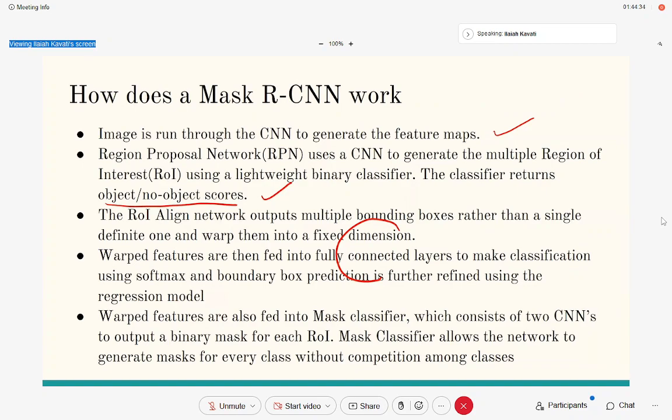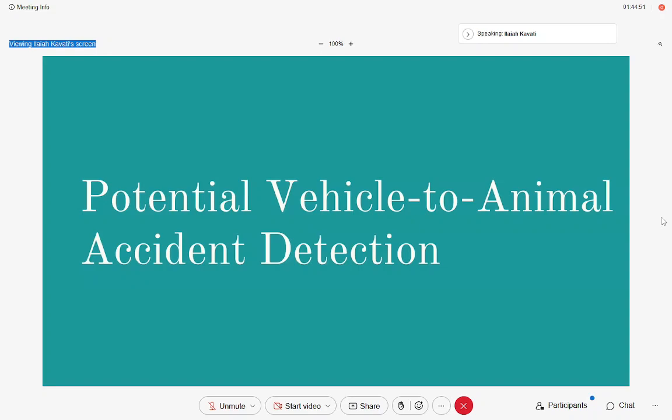The wrapped features are also fed into a mask classifier, which consists of two CNNs, to output a binary mask for each ROI, each region of interest, each object. It will give us a binary mask. So the mask classifier allows the network to generate masks for every class without competing among classes. So this is the simple Mask RCNN we used.